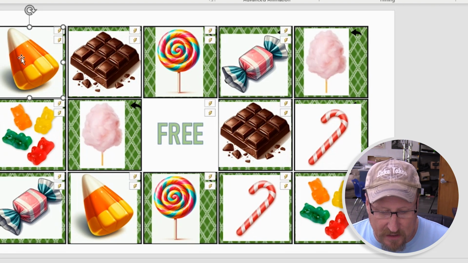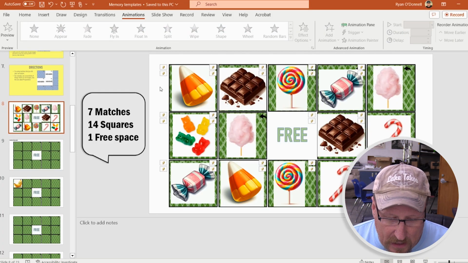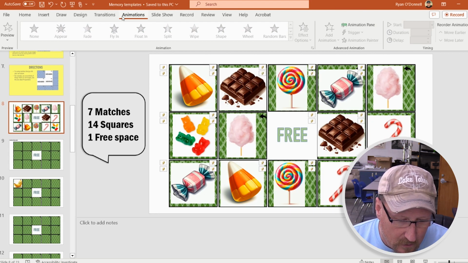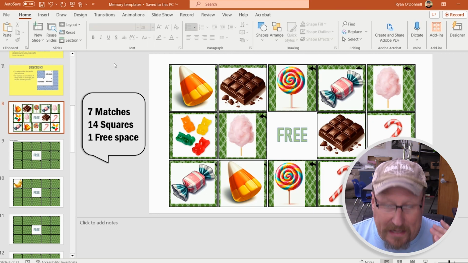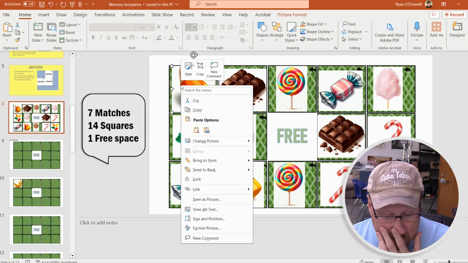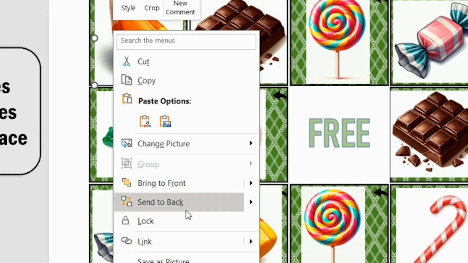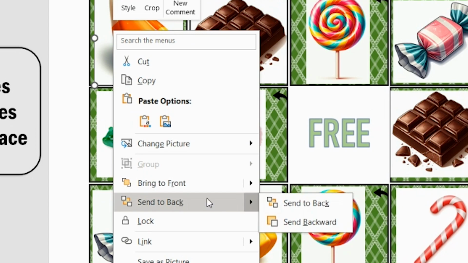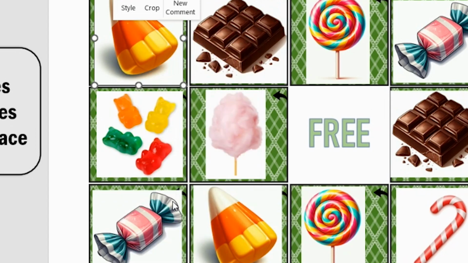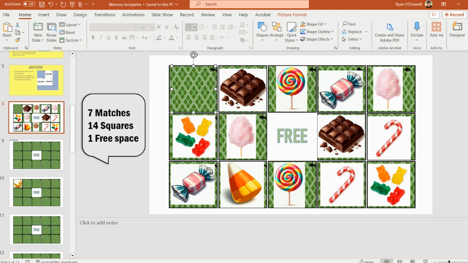I don't need to change any animation. So how do I put this thing behind it? Let me show you here. Right click the piece of candy corn, and then there's a button that says send to back. Not send backward. I want it to send it all the way to the back. Now, all those elements that I have, candy corn's in the back.